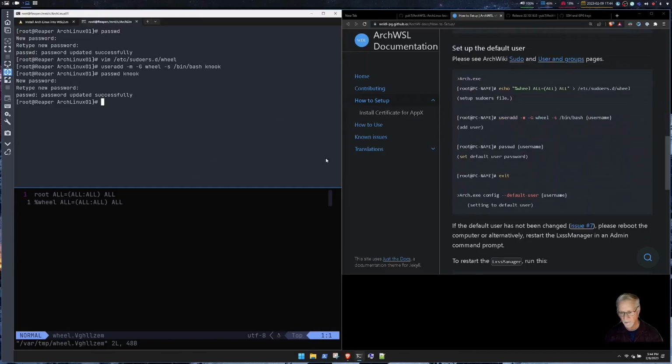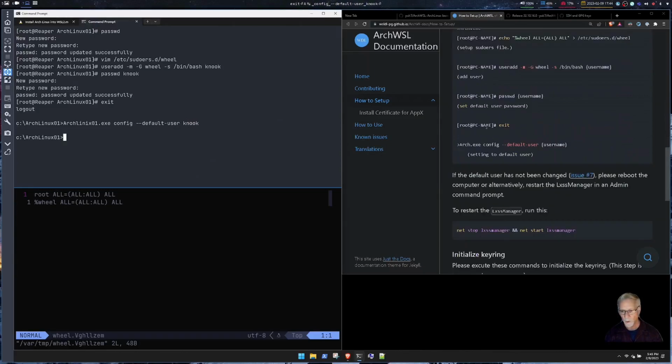So what we'll do is exit the bash shell, returning to the command prompt, and we will do arch config --default-user, and that was knook. And now we're done to this step, at this step right here.